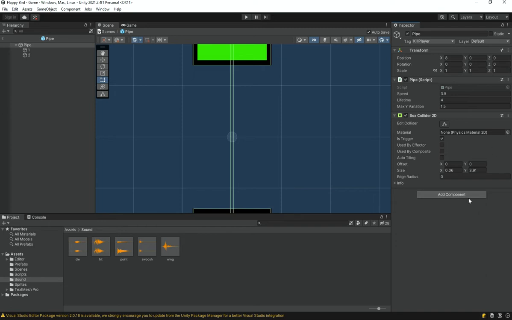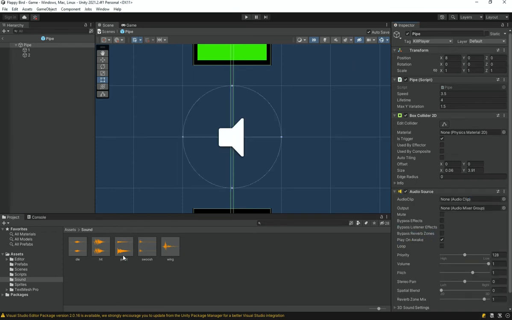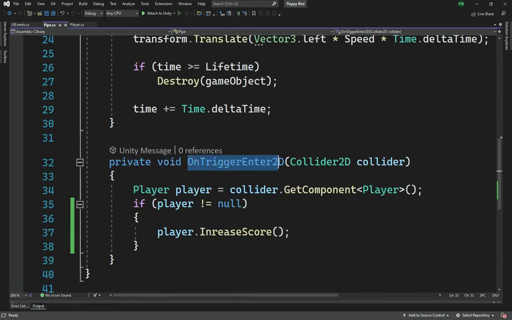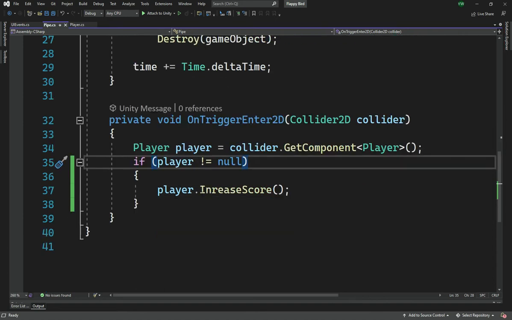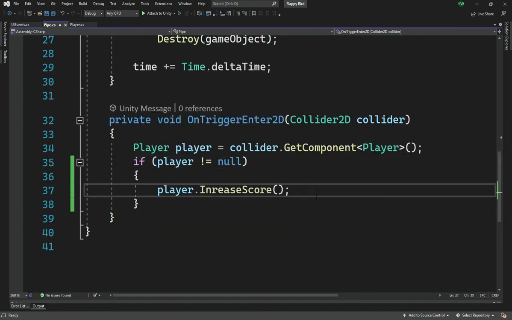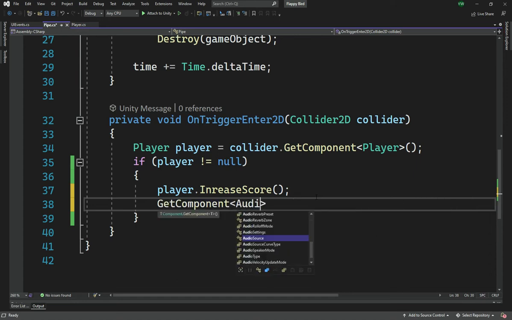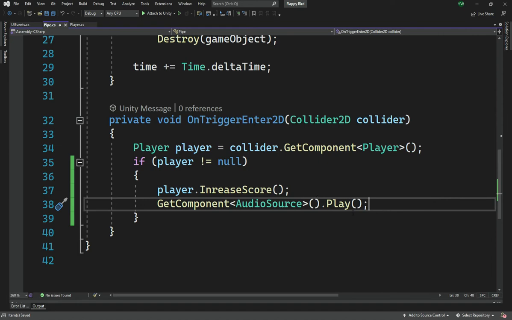Alright, so now what I'm going to do is add in an audio source component to this. Just add in audio source, and that's nice. And then drag the point audio as the audio clip, and make sure that play on awake is turned off, or else the pipe would play the sound as soon as it is spawned. Alright, now what I'm going to do is double click on this to open up the pipe script, and in here navigate down to the OnTriggerEnter2D method. In here is where we actually increase the player's score. So after increasing the score, I'm going to use GetComponent here, and I'm going to get the audio source component, and we are just going to call the Play method on it.